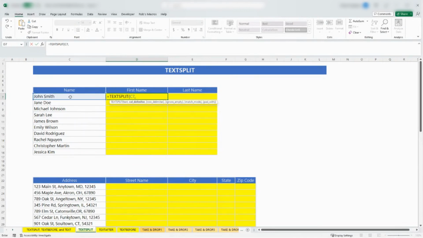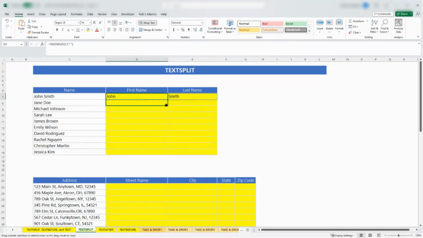And then the next input is the column delimiter. What is the delimiter in the name? It is a space. The space separates the first name and the last name. So I have to put the space there, but it has to be in quotes. So you bring your opening quotes here, and then you put in the space, and then you put the quotes here, and then you close this. So this function is going to split the name into first name and last name. All you have to do here is just grab the end of one of the cells and drag it down, and it's going to split your names into first name and last name.